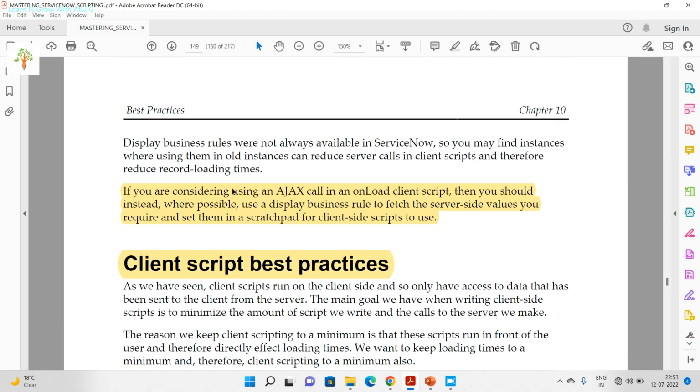Okay, if you are considering using an AJAX call in an onload script, then you should instead, where possible, use a display business rule to fetch the server side. It means they are saying if you have an AJAX call, you are using some server side scripting on the client side in the onload, then better don't use this. Use the business rule for the display perspective. This is the second part.